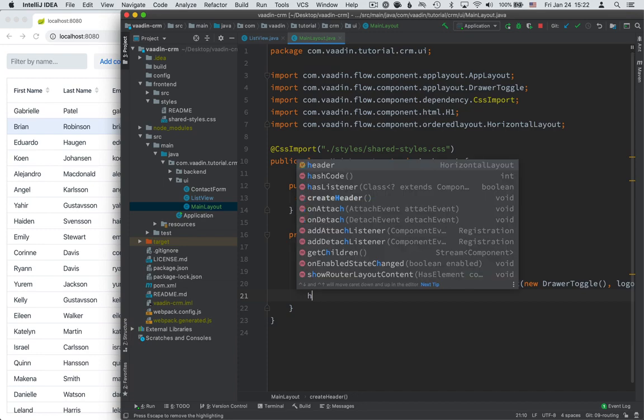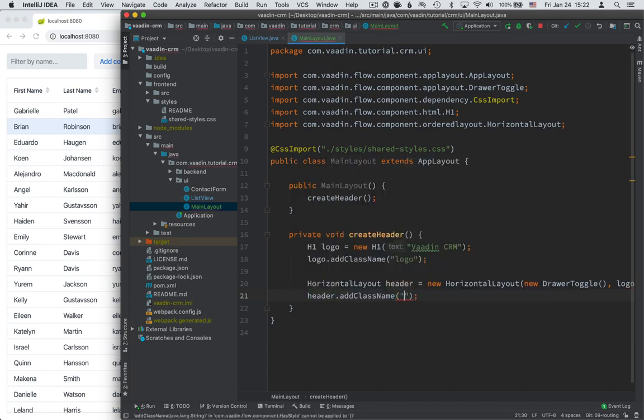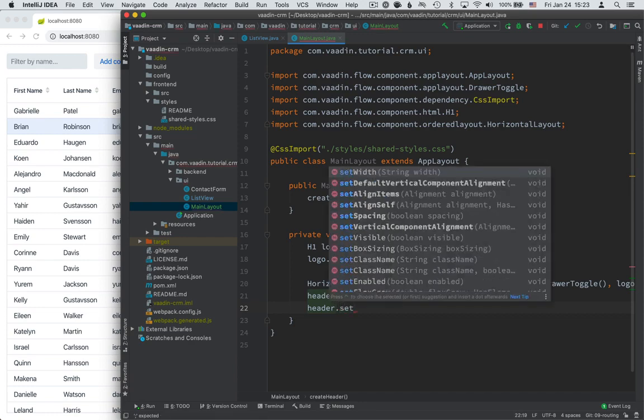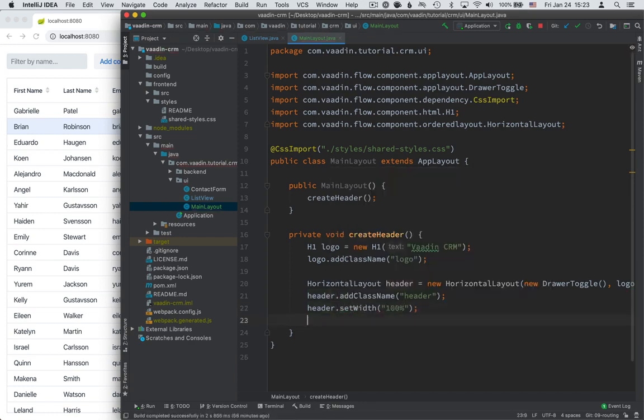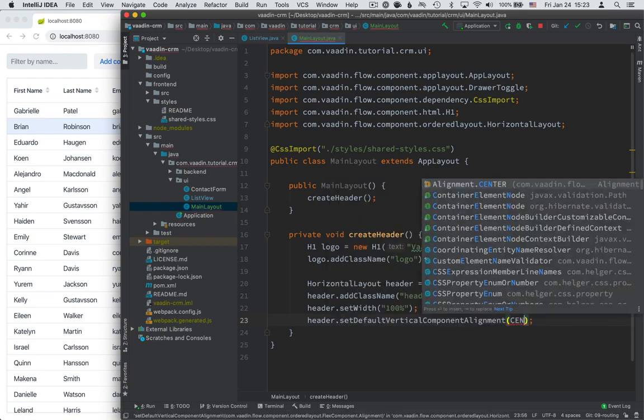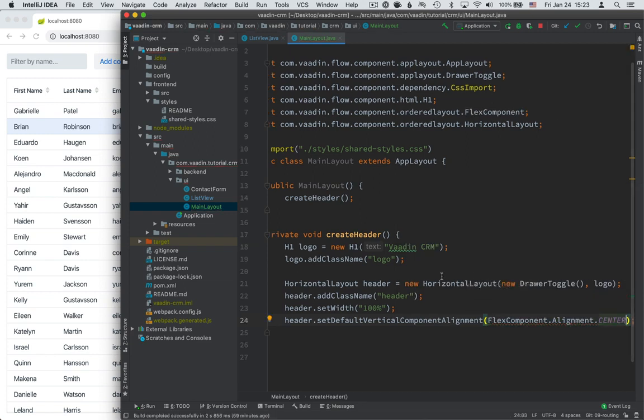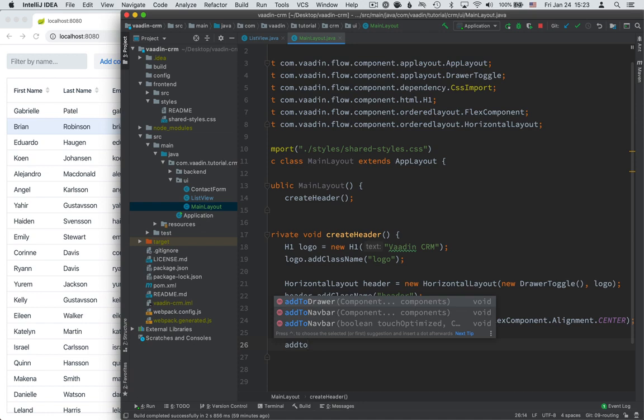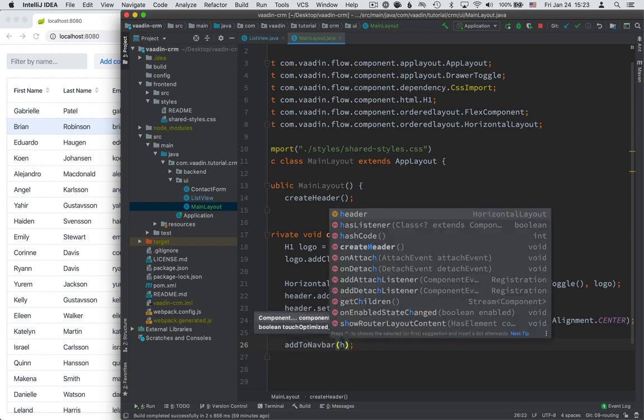And for the header, we're going to give it a class name again of header. We're going to set the width of the header. So we're going to call set width, make it 100% wide. And finally, we're going to set the component alignment for the components in it. So we'll call header and set the default component alignment center. So this way, the header text and this drawer toggle will be aligned with each other and look nice. And then we're going to call add to navbar and pass in the header.